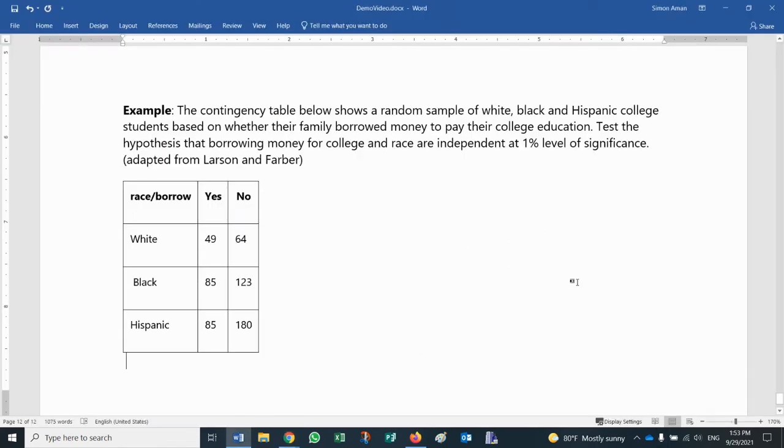Let's look at this example. This example is from a textbook by Larson and Farber. It says that the contingency table below shows a random sample of white, black, and Hispanic college students based on whether their family borrowed money to pay for their college education, and then test the hypothesis that borrowing money for college and race are independent. So the way we read this contingency table is that for the white race, 49 said yes, 64 said no. For the black race, 85 said yes, 123 said no, and so on.